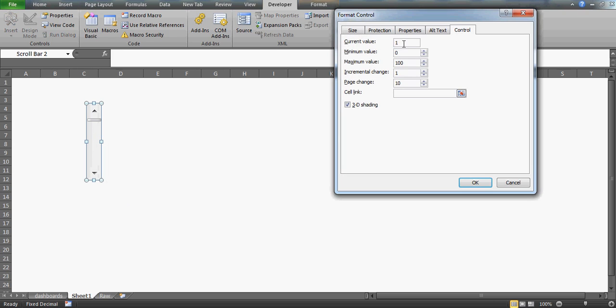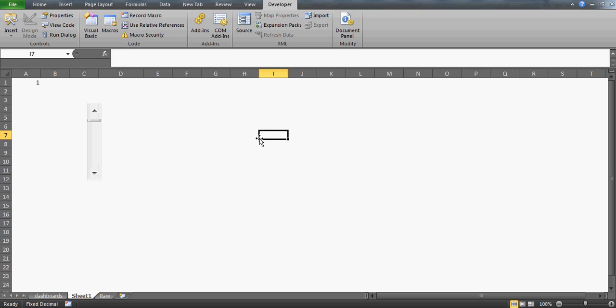So the current value has to be 1 and the maximum value has to be 100, and the incremental change should be 1, and you link this. The rest I'm not going to change. Link this cell with any cell, so I'm just linking this with A1. Now let me tell you exactly what is the base, the theory behind this.